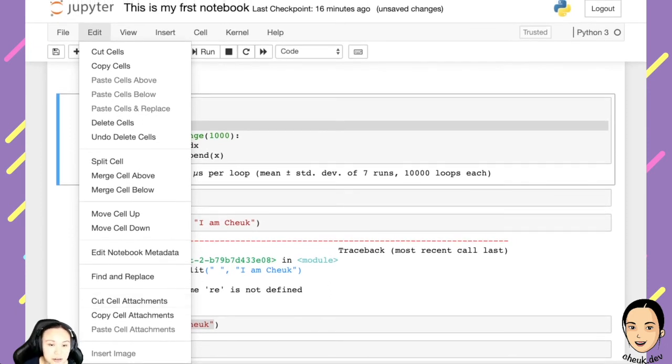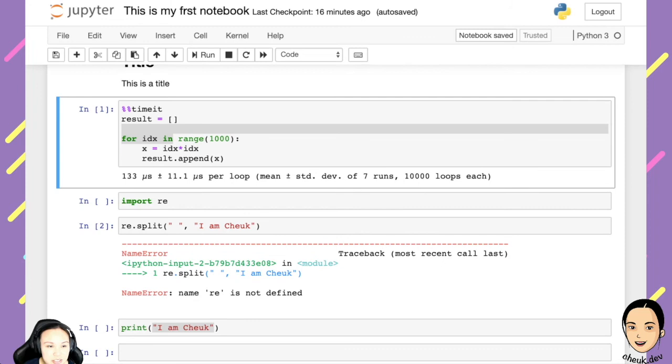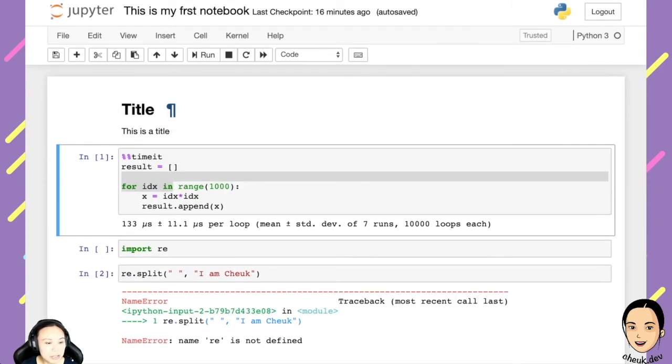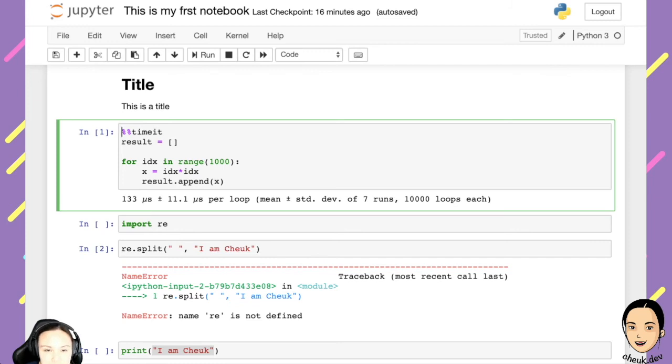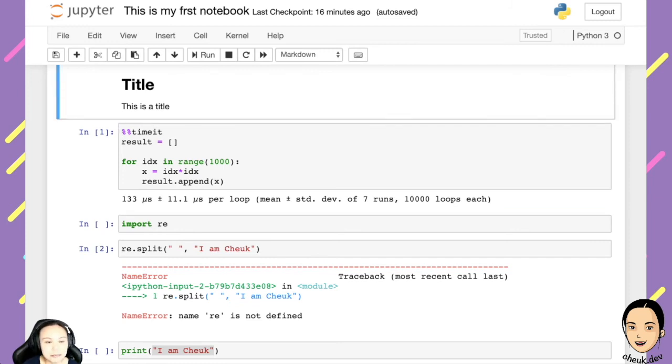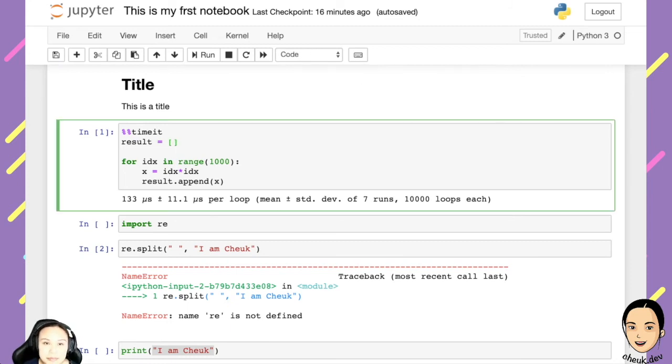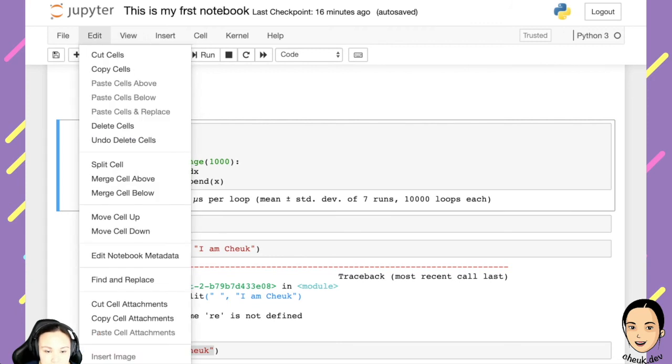Insert image as well. You can actually put an image in your Jupyter Notebook, because one good thing about Jupyter Notebook is that it's designed for you to have your code in your report. So you can have all your findings in one place. Sometimes a picture may illustrate your data science model better, because you draw it on a whiteboard or take a picture of it. You can paste it here, which is cool. And so that's Edit. I think that's it.